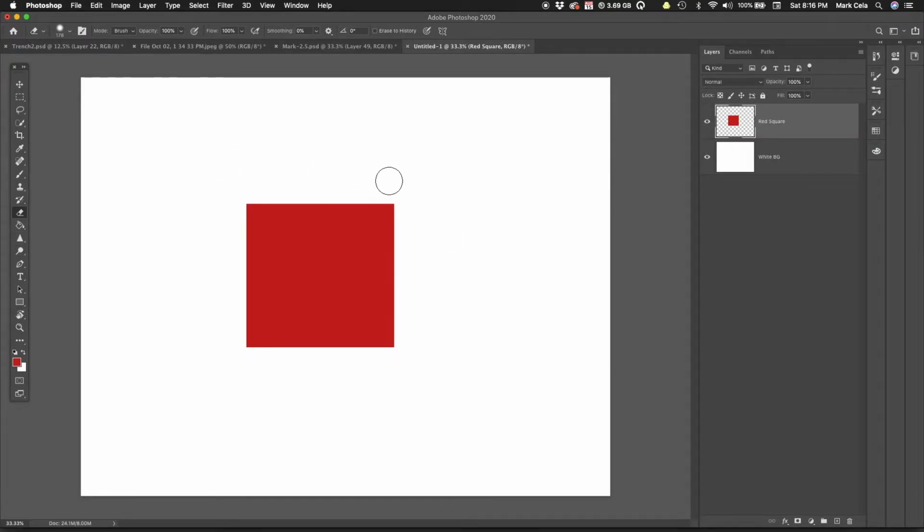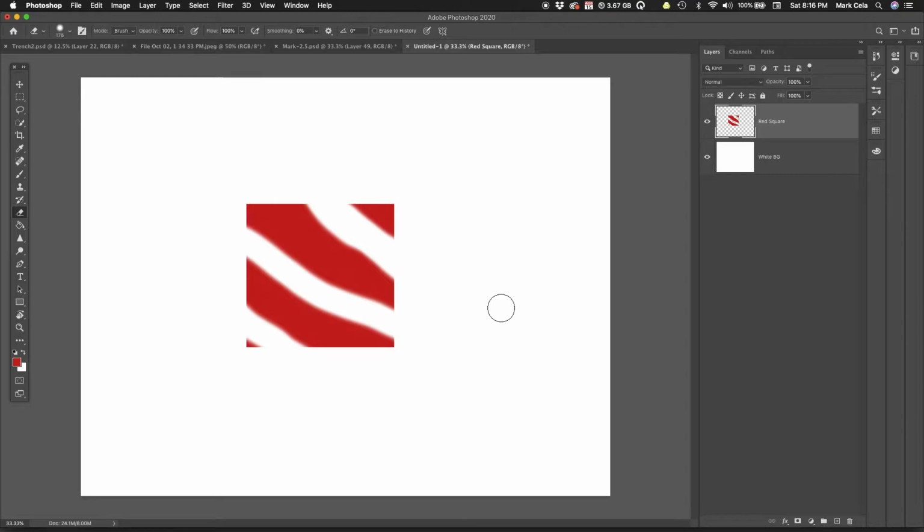So if I take this eraser and I erase part of this square, and let's say I save this, I close, and I reopen, there's no way to get these areas of the square back. It doesn't seem like that big of a deal when we're talking about a square like this, because it's pretty easy to repair. You just take the rectangular marquee tool, draw in another square, fill it with red, and everything's fine. But if you're blending different images together, working with photographs or artwork, and you erase something permanently and you need it back, it's a much bigger deal. It's much harder to get that back.